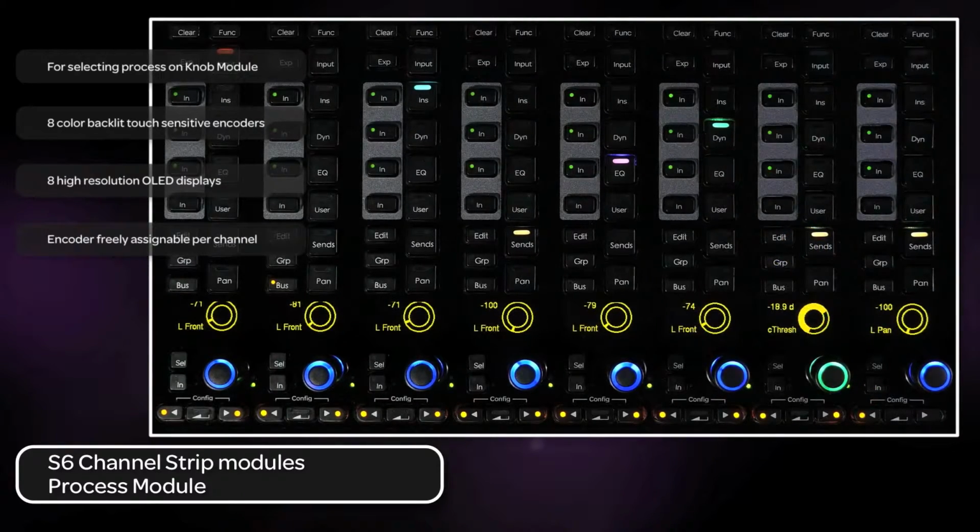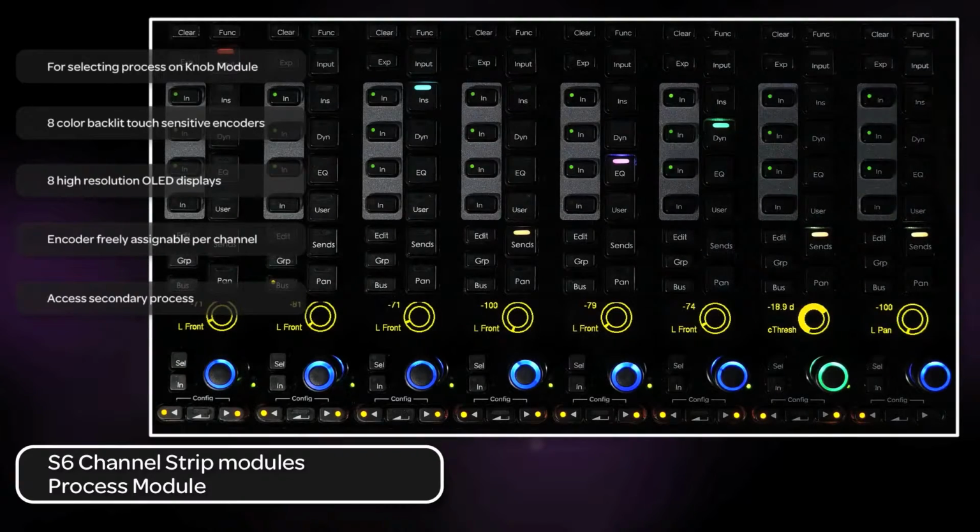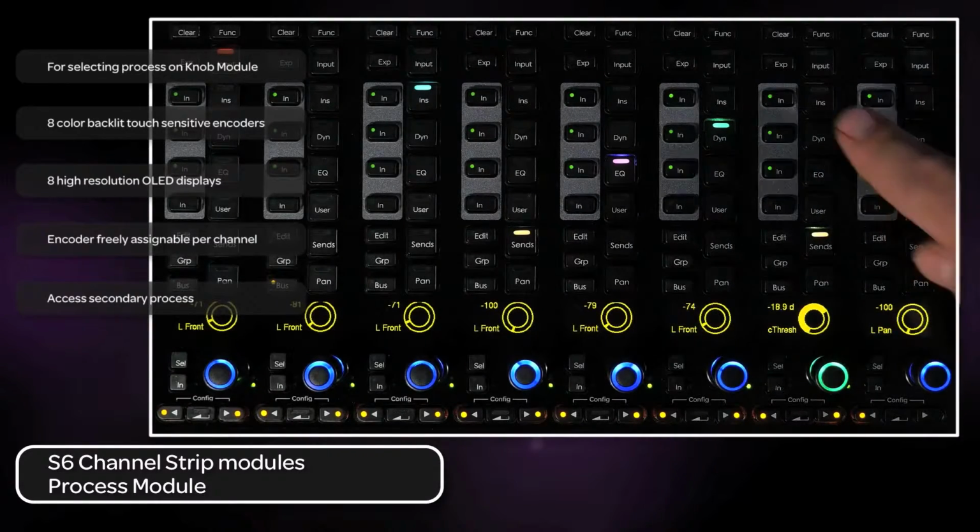Several of the process switches also have a secondary function if pressed and held for greater than 1.5 seconds. For Pro Tools, pressing and holding input will switch to instrument track parameters, and pressing and holding inserts will switch to heat controls.